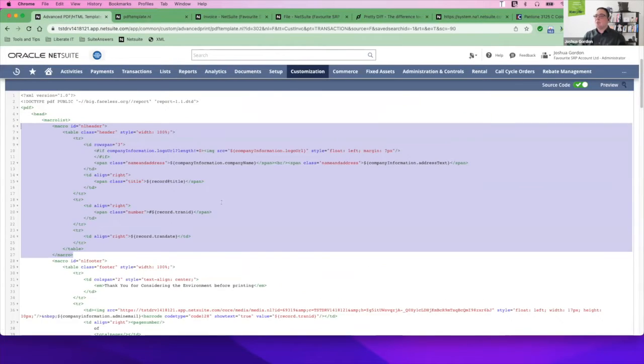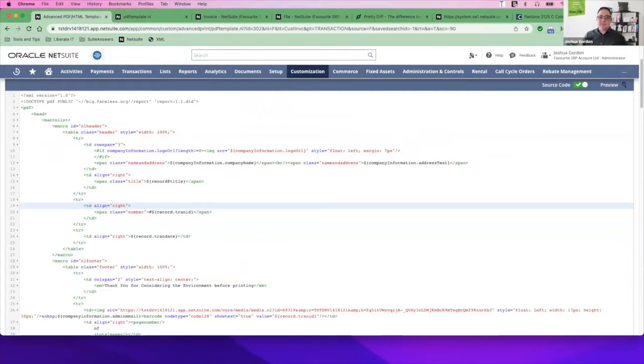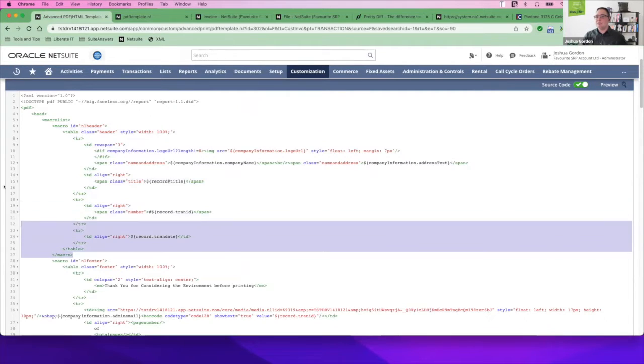Now, again, to save time, rather than manually go through line by line and fix this, I've pre-prepared the code to tidy this up a little bit. So we're just going to cut and paste it in here. We're going to replace it.